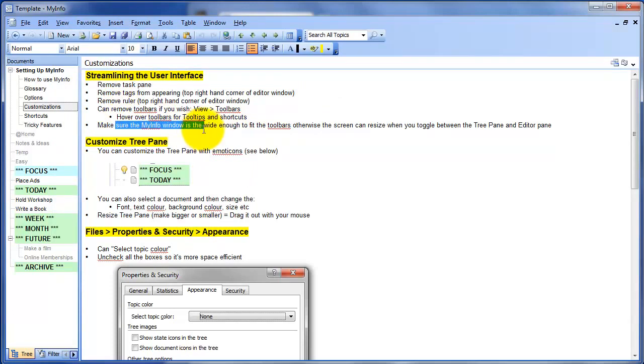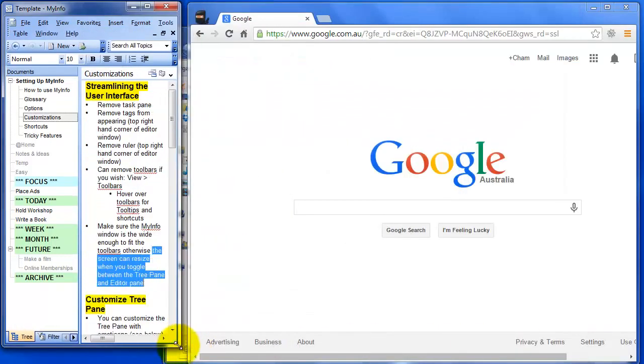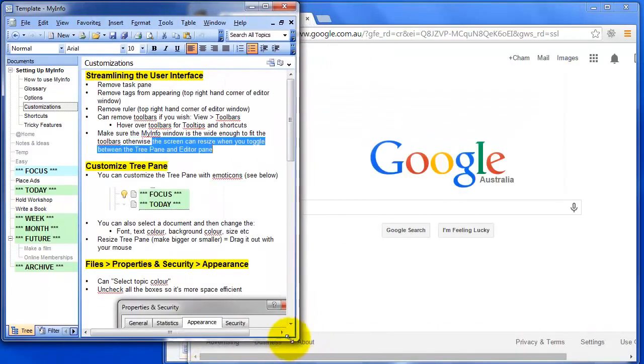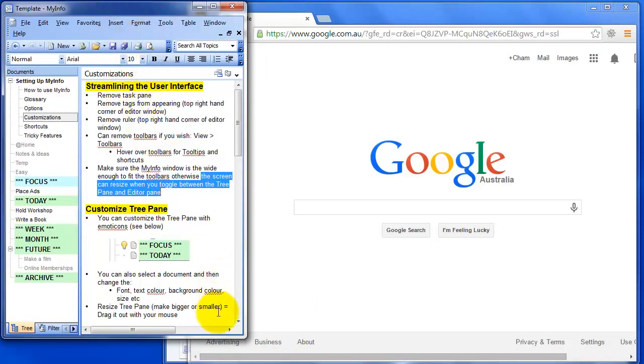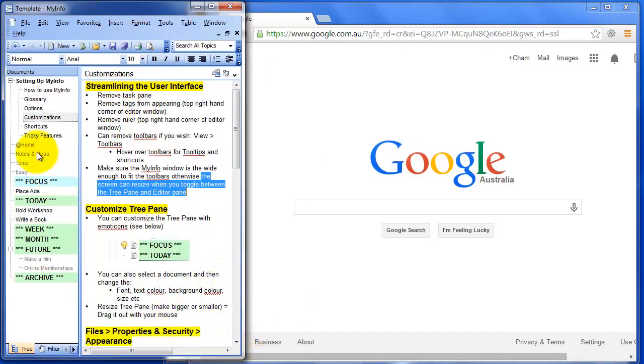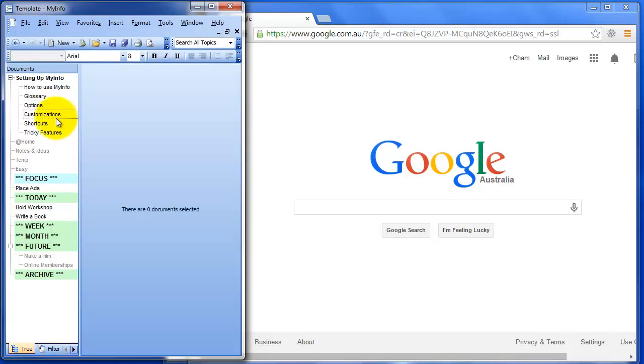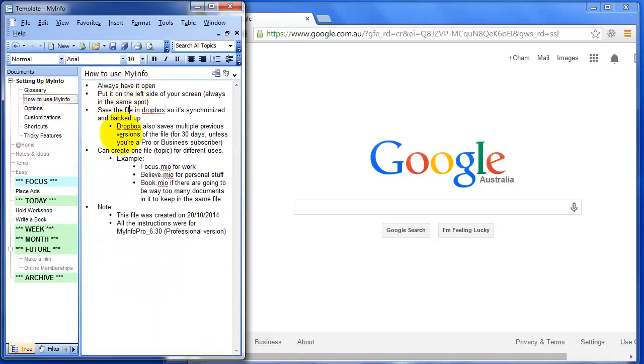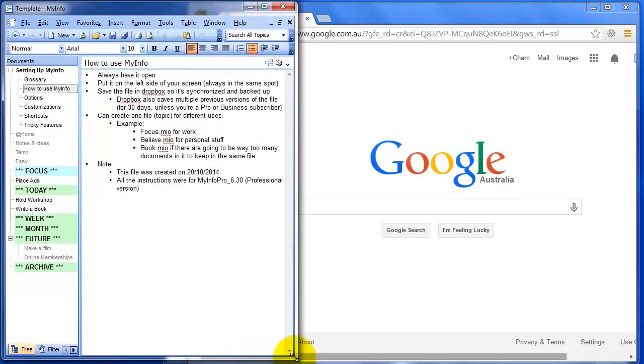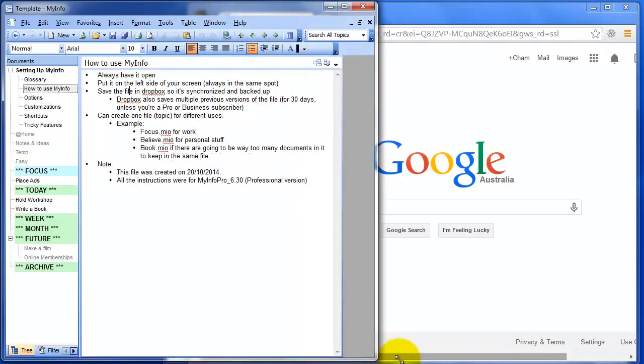Make sure the MyInfo window is wide enough to fit the toolbars, otherwise the screen size can resize when you toggle between tree pane and edit pane. What that means is sometimes if you've got this too skinny because you're trying to save room like this, see how there comes a point where there's not enough room at the top section here to fit all the toolbars? You don't want to do that because this kind of changes every time you toggle from the tree pane to the editor pane. You just got to give it enough room. So in this example, it would be right there. That's when the toolbars at the top, all those buttons had enough room to display. That's the skinniest you'd want it.